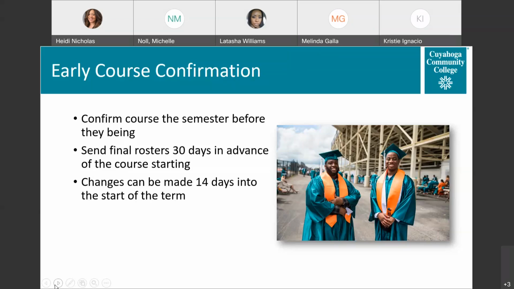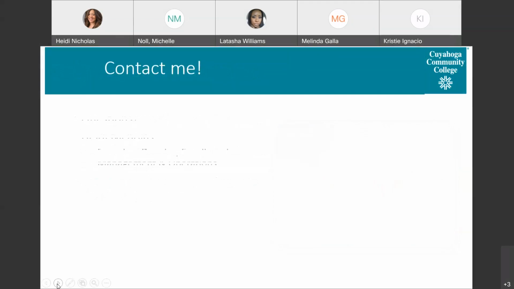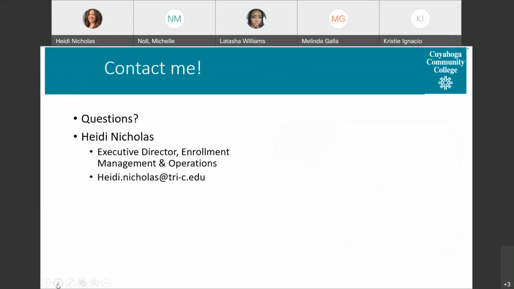So if you're the administrative person at your school, you'll know that working in ODEX can get quite sticky once we pass a certain point in the term. But like I said, ideally, if we have that roster 30 days in advance, even if there's changes, we can make them 14 days into the term. So that's kind of it. I wanted to keep it simple today.